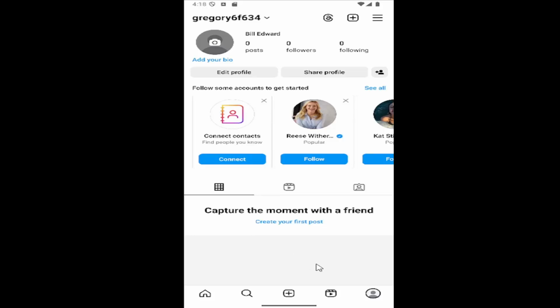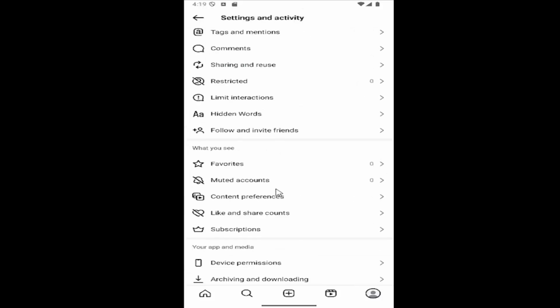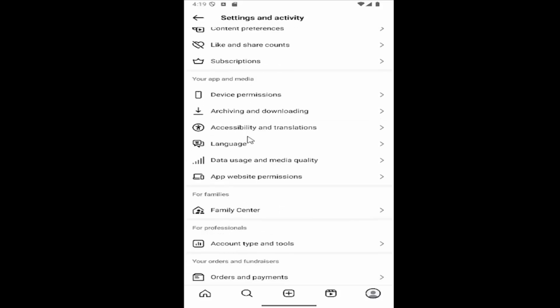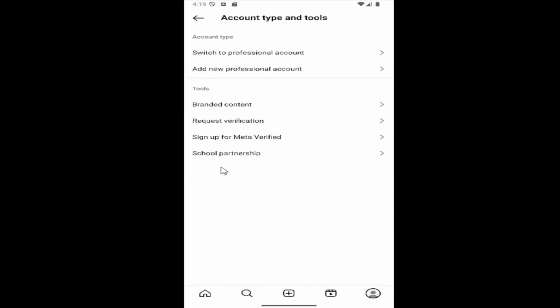So all you have to do is open up your profile page by selecting the little profile icon in the bottom right, and then select the hamburger icon in the top right corner. And now you want to scroll down here. Underneath where it says for professionals, select account type and tools. Select where it says switch to personal account.